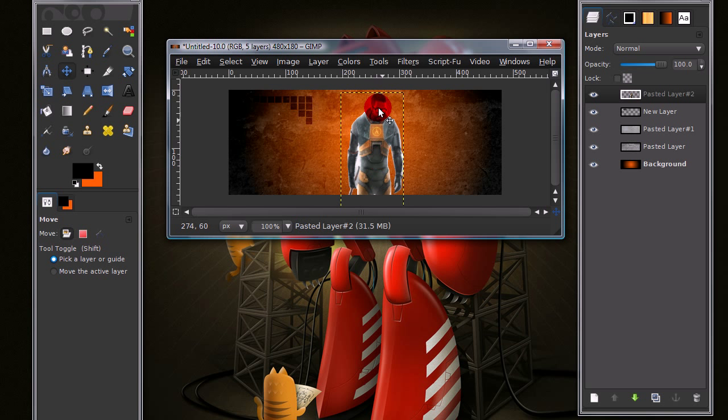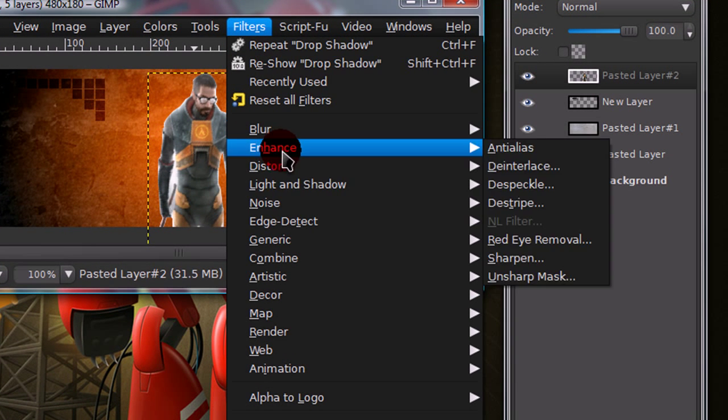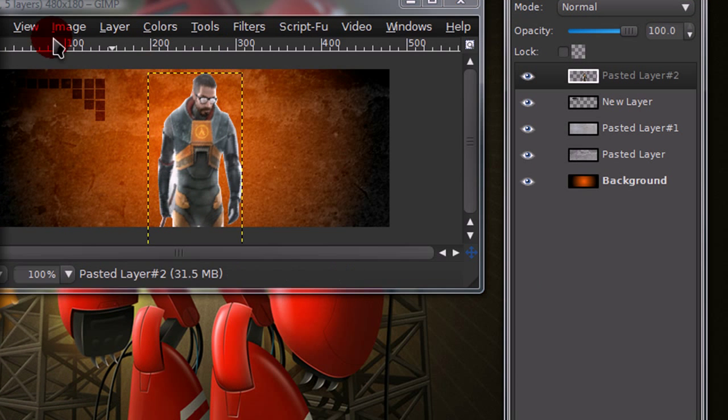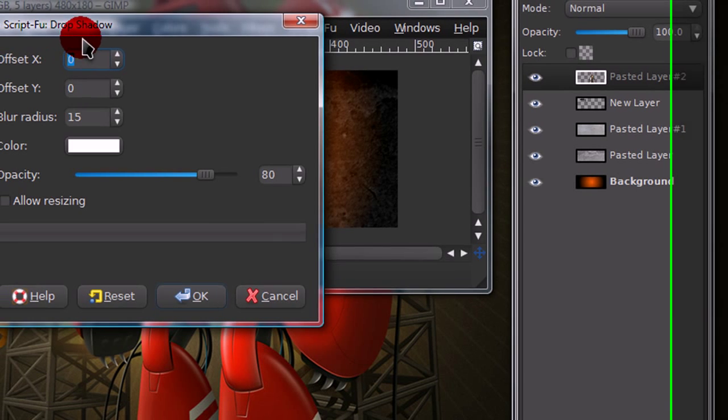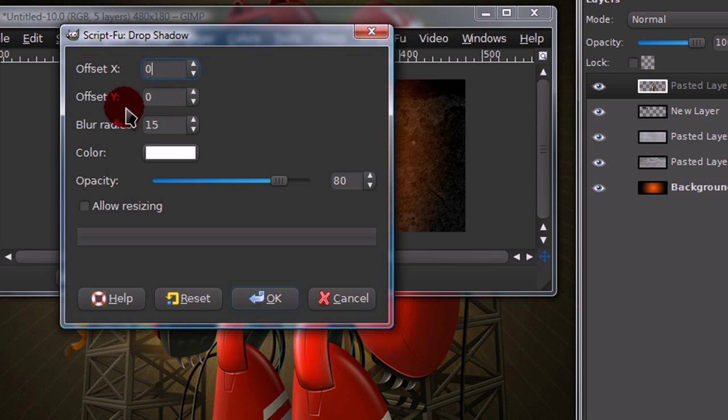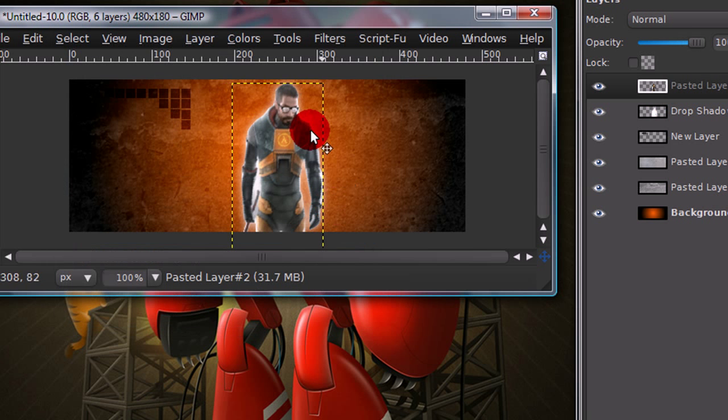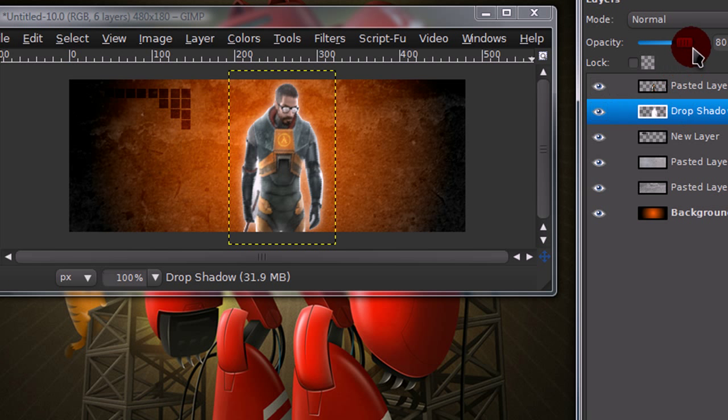Now I'm going to put this kind of glow around my render, so I'm just going to go to Filters, Light and Shadow, Drop Shadow. These are my settings: Offset X is 0, Offset Y is 0, Blur Radius is 15, Color is white, and Opacity is 80, and I unchecked Allow Resizing. That just gives it a nice glow.